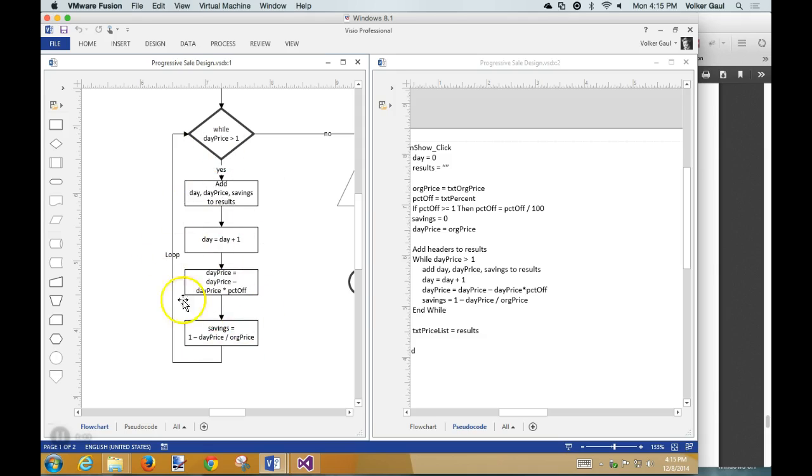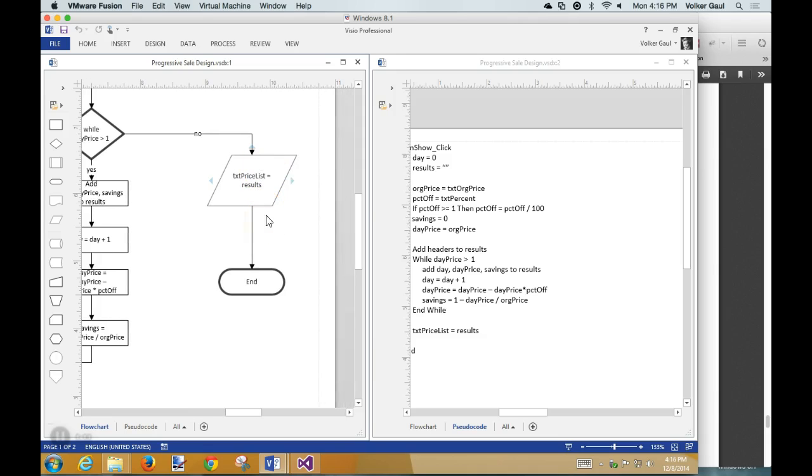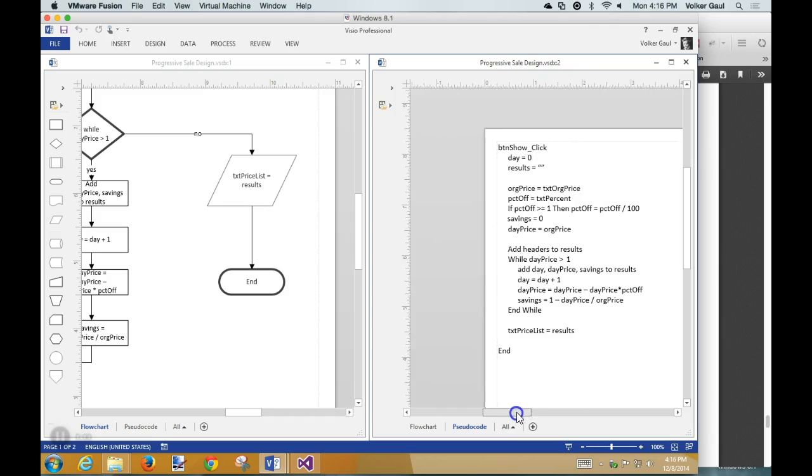We just do this over and over and over again. If we're starting at $57, it's 7.5% off each day. Keep going until the price is less than $1. The last price we display will be just barely bigger than $1. When we're done, take that results and spit it out so the user can see it. Here's a pseudocode version of that.